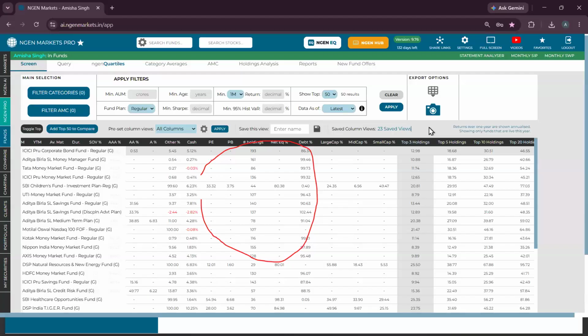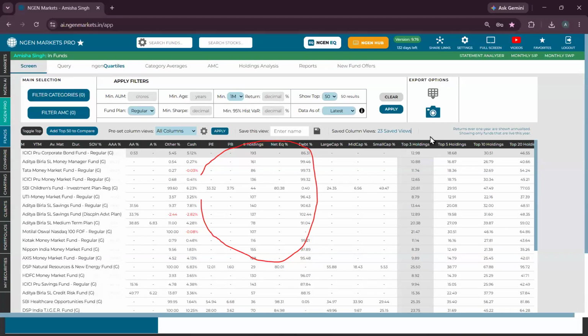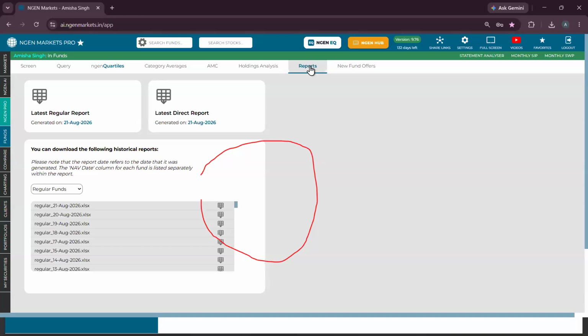Now, in the fund section, what we are left with is the report tab. So we call this the daily NAV reports. So here we have a report section. So basically, this is a daily NAV report that you can download from the system at any time. So you can download both the regular as well as the direct NAV report.